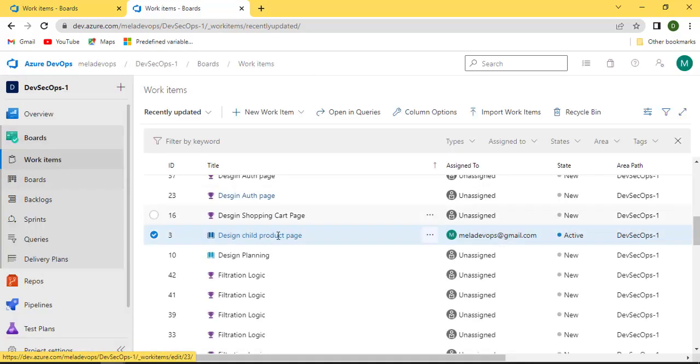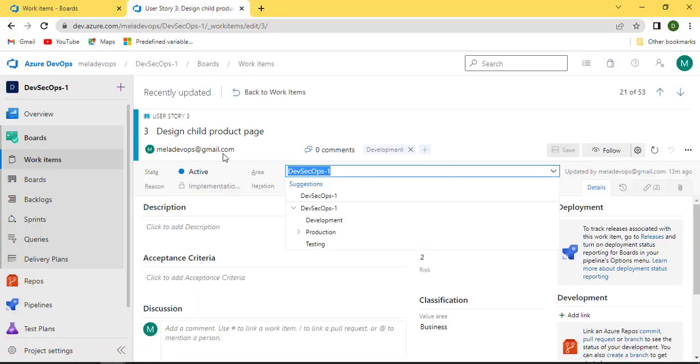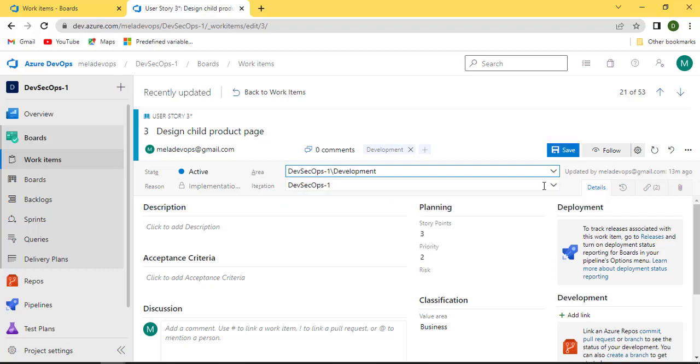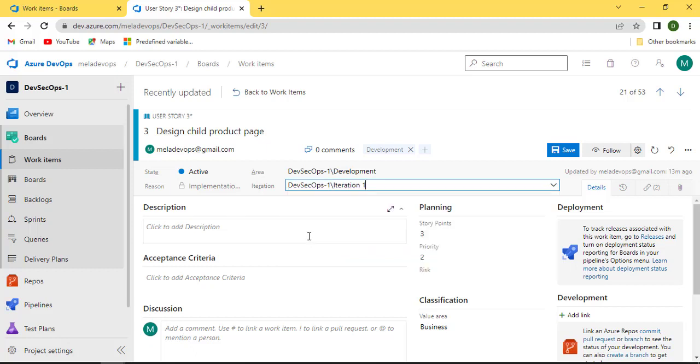Now let's select this user story. This is for development, so I'll go and select area as development, and I want to do this user story in iteration 1. Select, done.